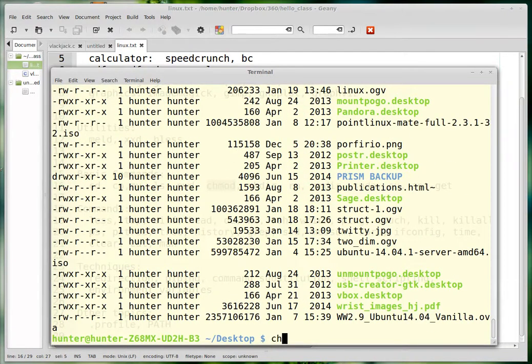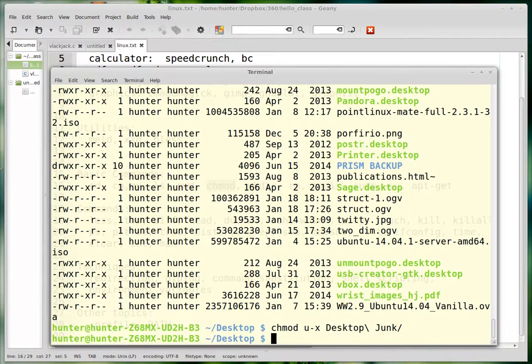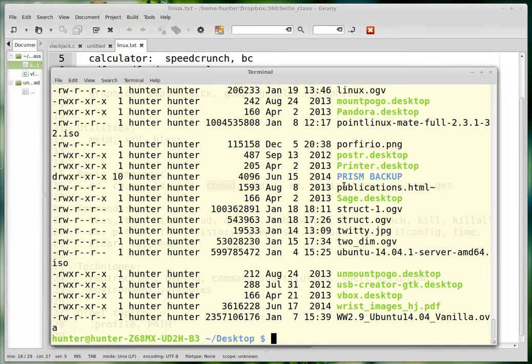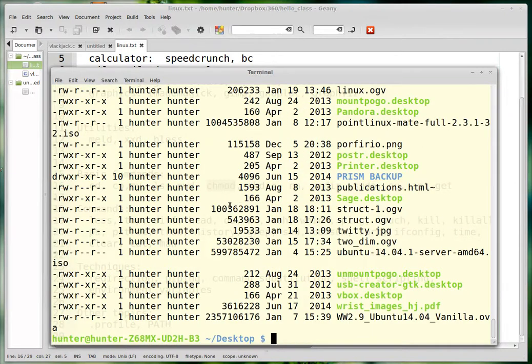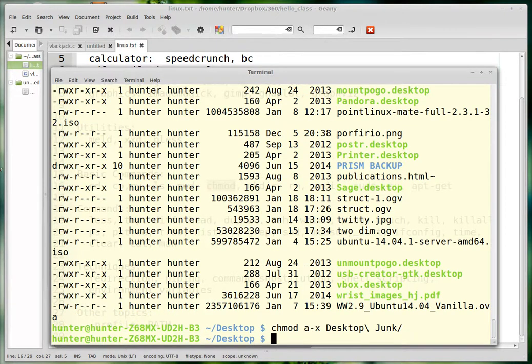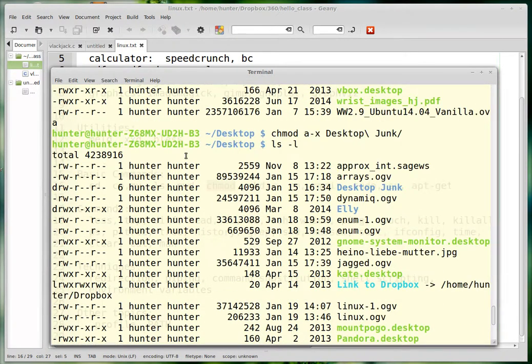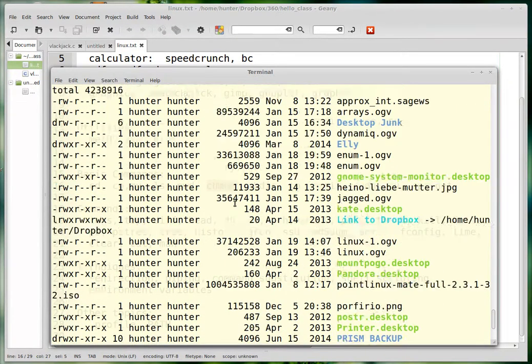So maybe I want to. It's actually just sort of more sane if, let's take away the user's option to execute that file, desktop junk. Okay, and if you look again, now you'll see, where did desktop junk go? Now it's no longer executable. And what if I want to remove everybody's right to execute it? Then I can do chmod all -x, and now nobody can execute the thing, which makes sense, right? Nobody wants to execute a directory.